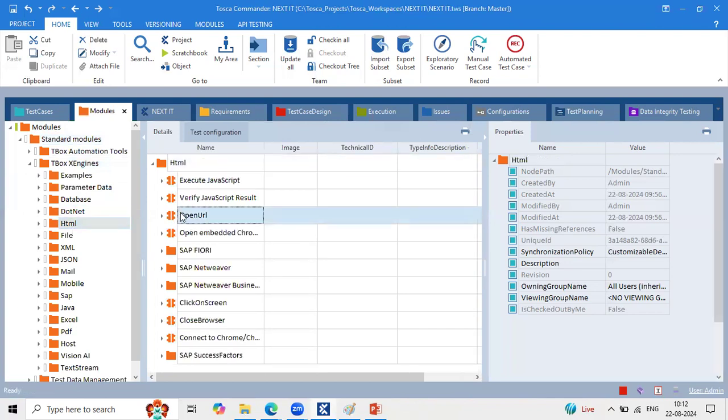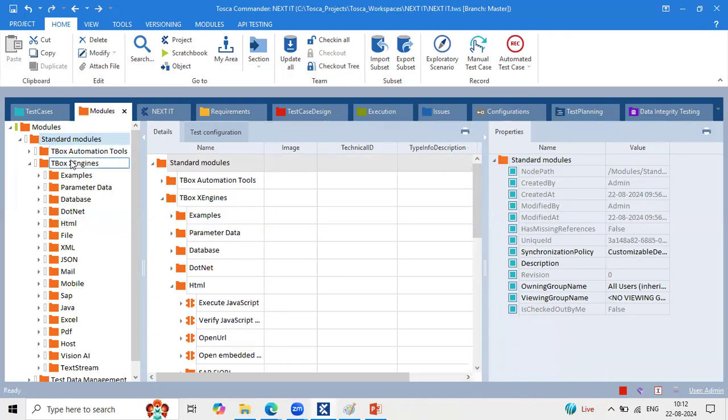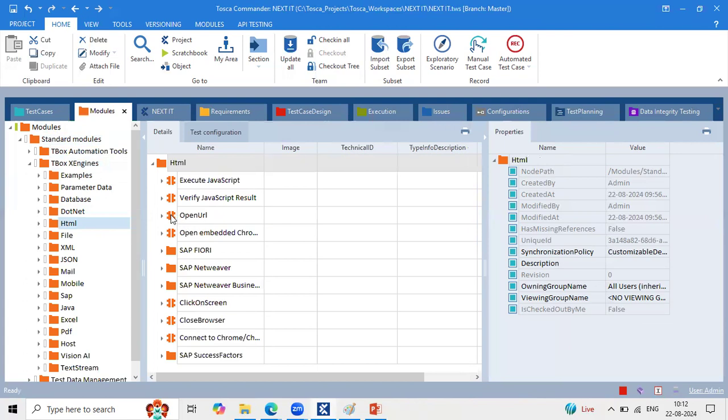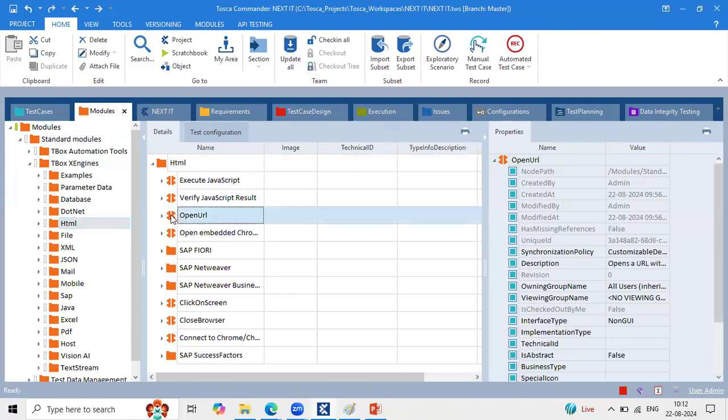Are you able to see this navigation path? Go to standard modules, TBox extensions, HTML. Inside this, you are able to identify one module, that is XOpenURL. We use this predefined standard module to launch any kind of web-based application, team, not only e-commerce. For banking, whatever applications you are working on, we always use this predefined standard module for that. Okay.